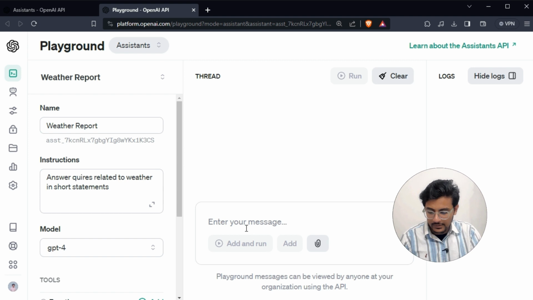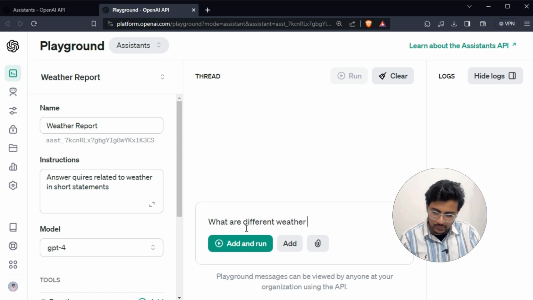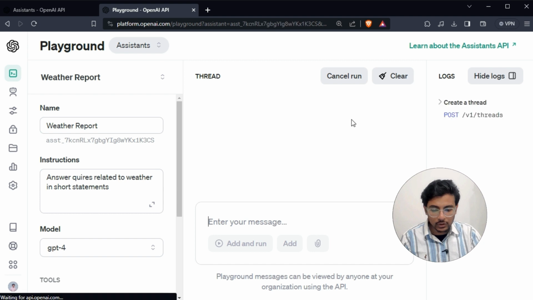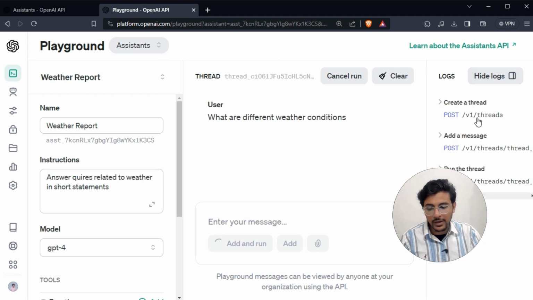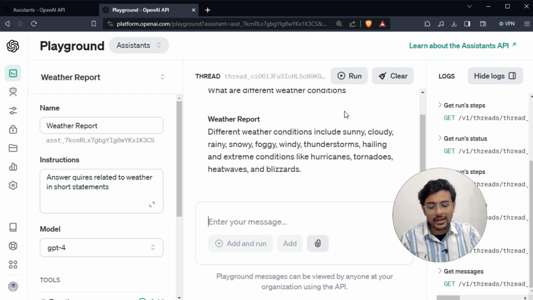Let's ask something like, what are different weather conditions? When I click this button, Add and Run, it is going to pass this entire thread to the runs component. You can see all the logs here in runs, so it is passing this entire thread to runs. And when I click this clear button, it is going to remove this thread. We'll see all these steps using the APIs when we deal with code.